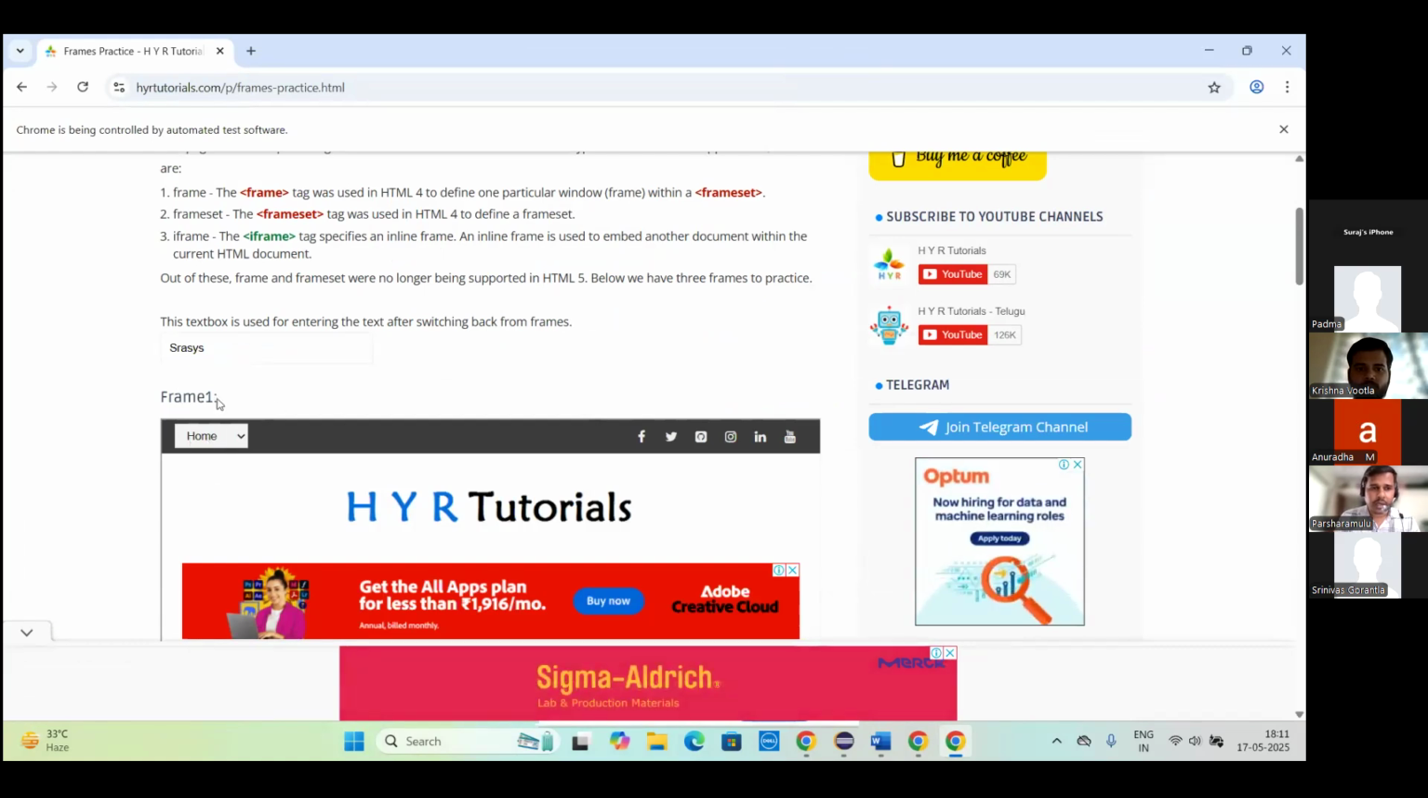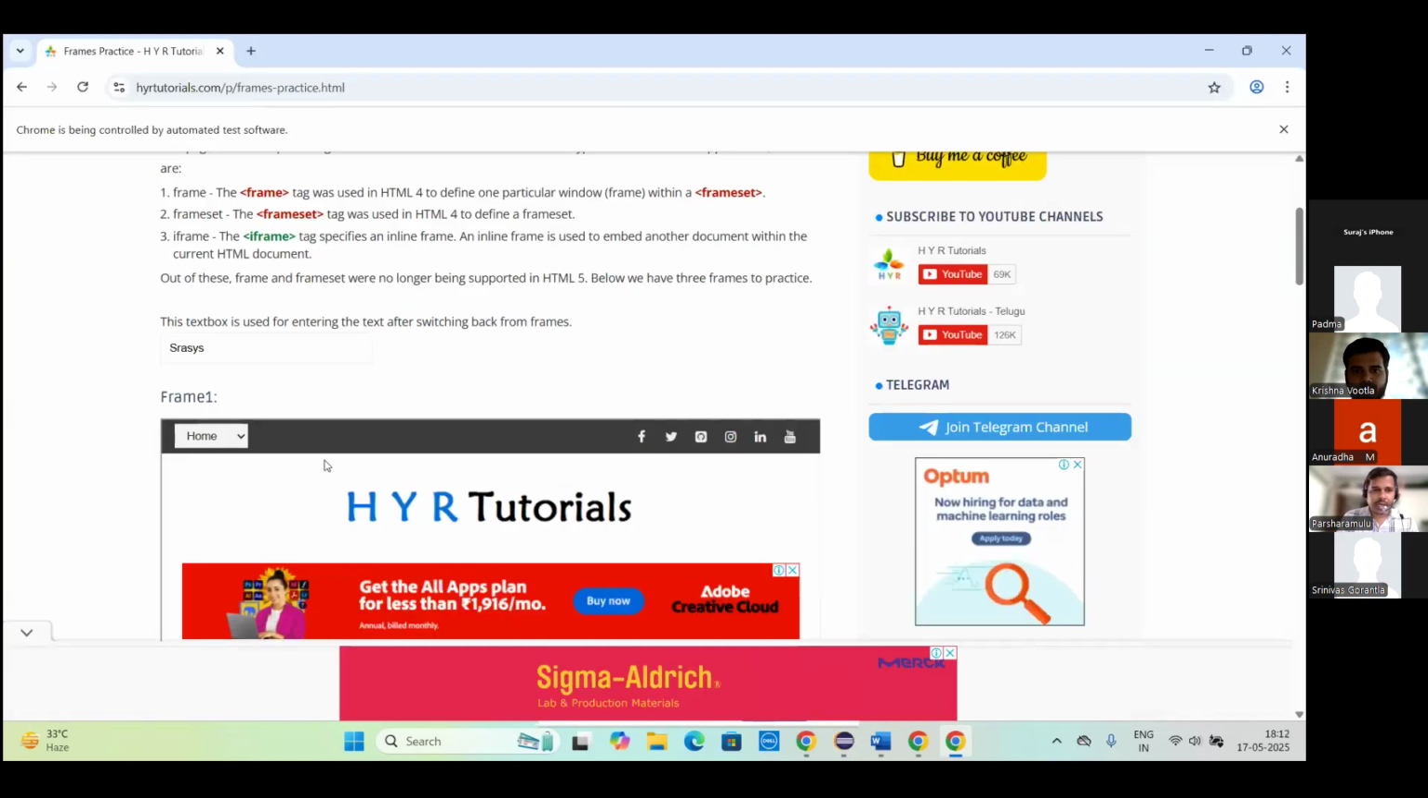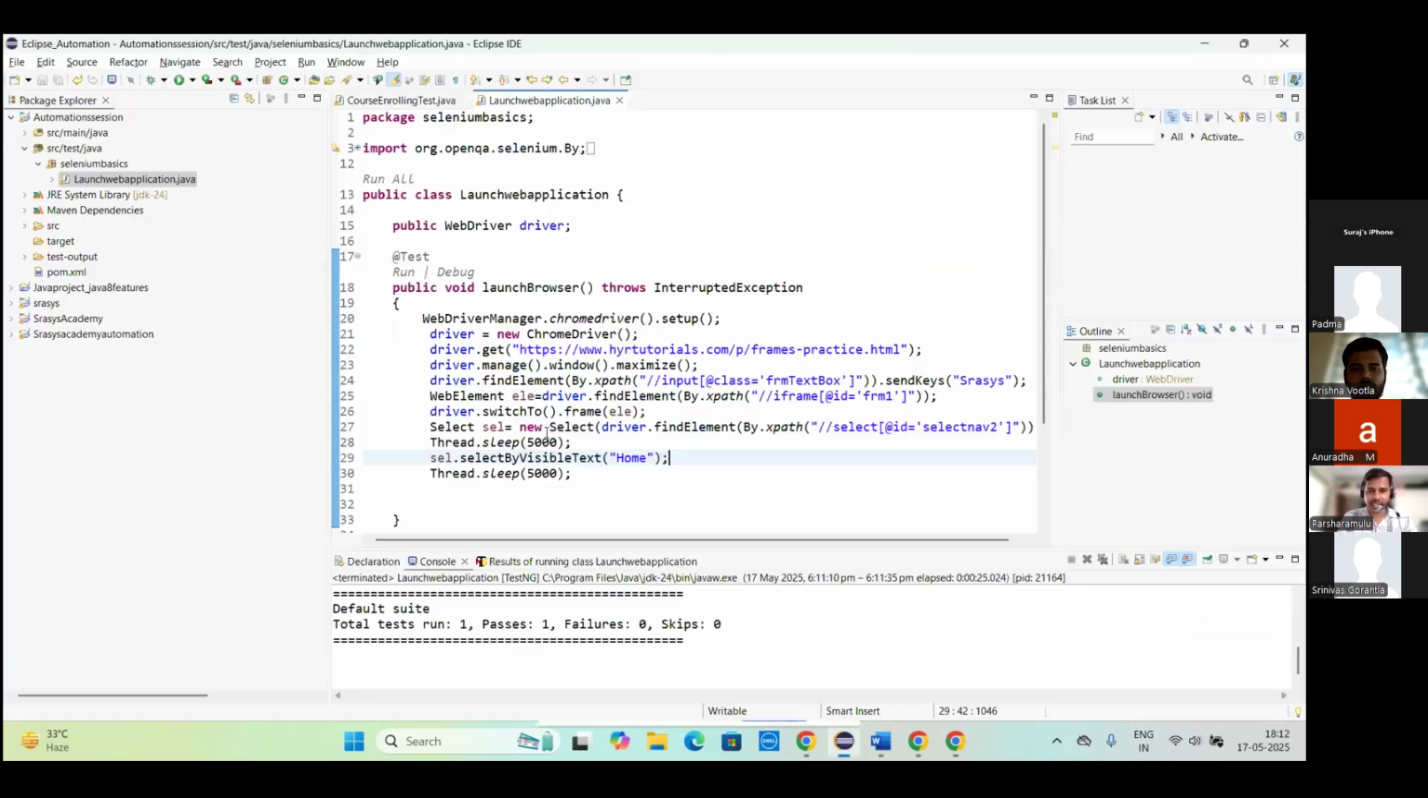Now what I want, so initially what scenario I told, later after entering in this frame, I told I need to select this home. Later I need to come out from this frame and I need to change this value to some other. So how to come out from the frame? Initially we did not come out. What we will do, we'll try to change this value and we see what exception is arising.